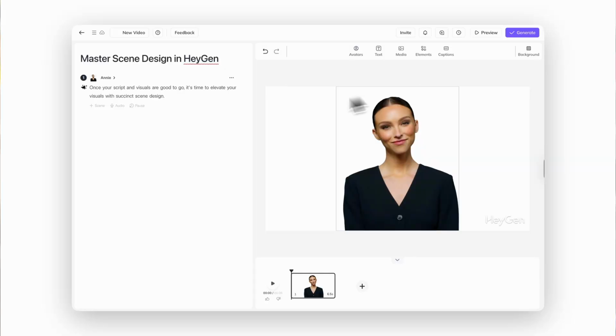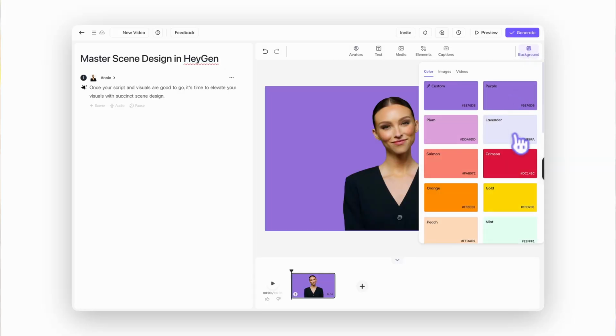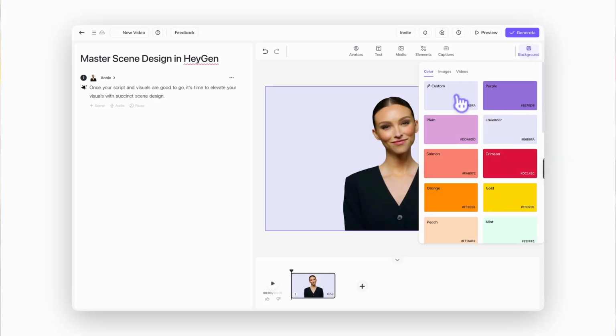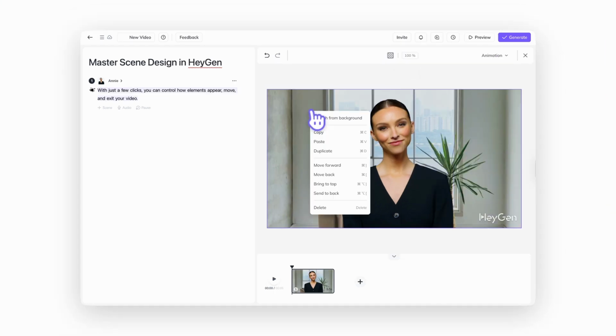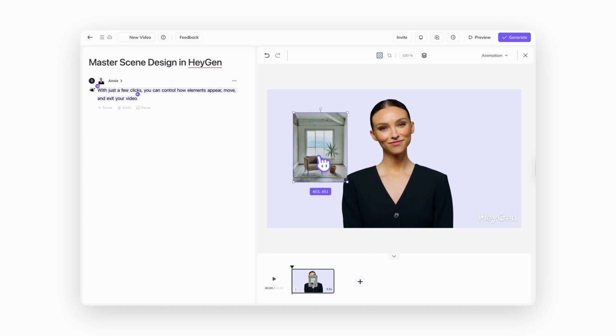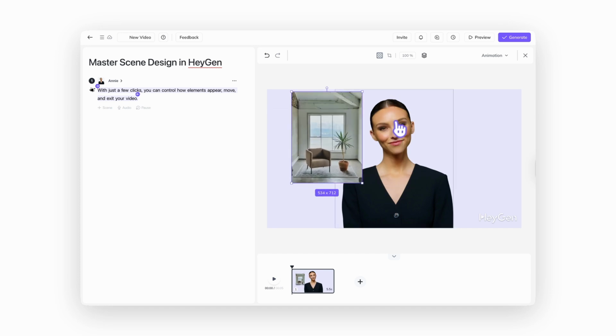With just a few clicks, you can add backgrounds, upload media, or explore HeyGen's massive stock library to elevate your message. To start, click Background. You can choose from solid colors, stock images, or video clips. Want more control? Select Detach from Background to freely move or resize your visual elements.